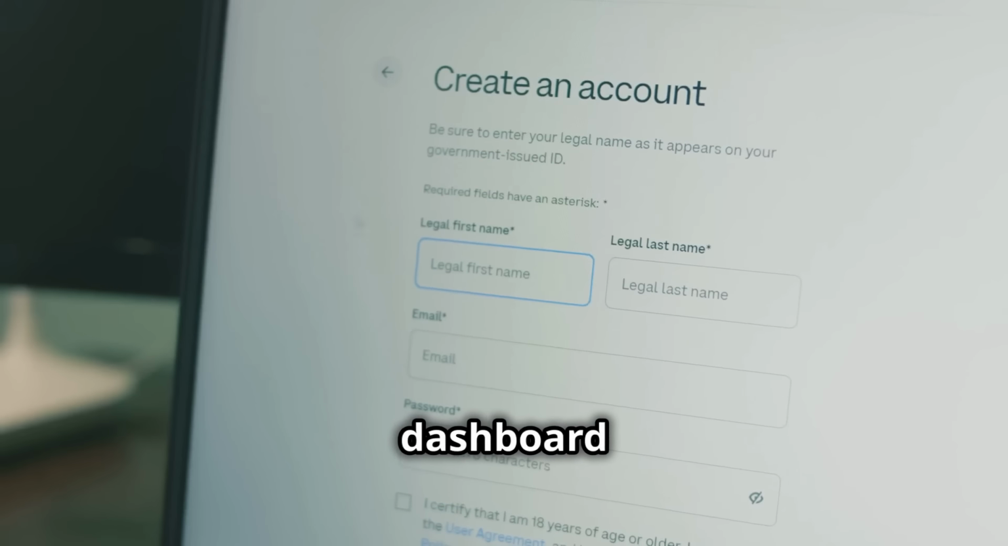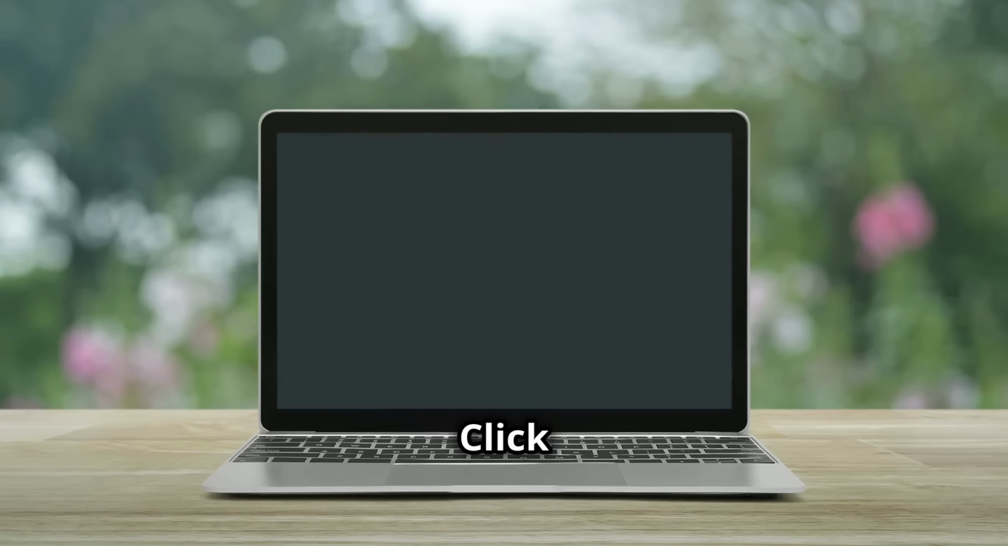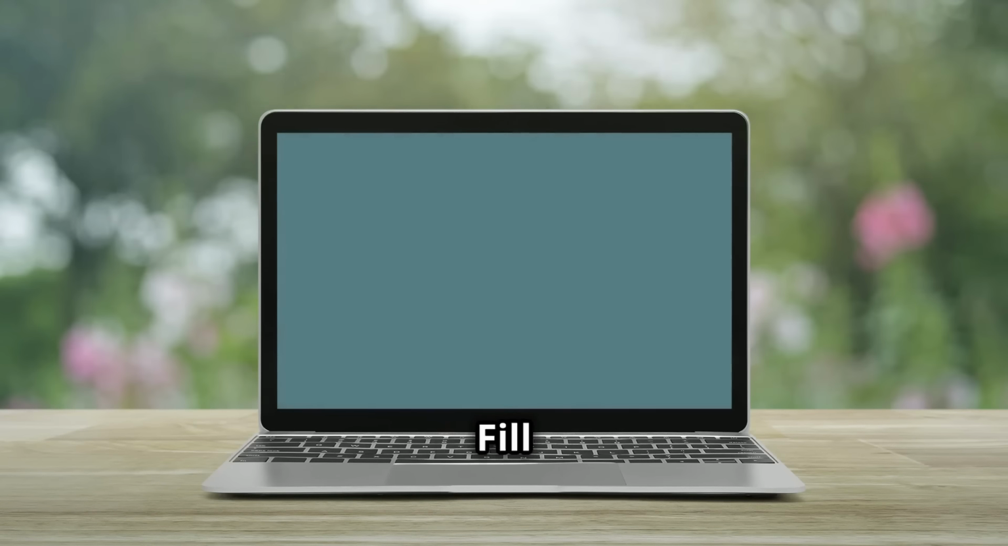Your Shopify dashboard is your control center. Manage all aspects of your store here. Click Add Product to list your items. Fill in the product details and upload images.